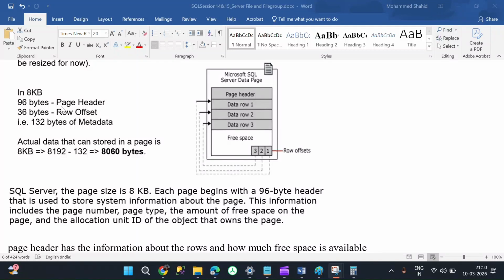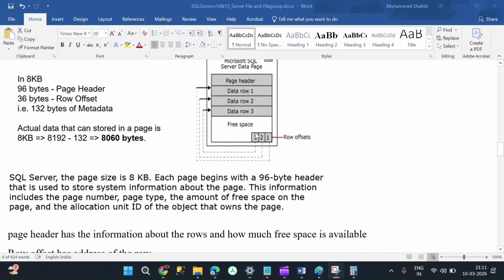In that, we have 96 bytes of page header, okay. Page header has the information about the rows, and also how much free space is left. And the second one is 36 bytes, the row offset. Row offset means it has the address of the row, where the row is located. So 36 bytes, okay. 96 plus 36, if you take it out, it is 132, okay.